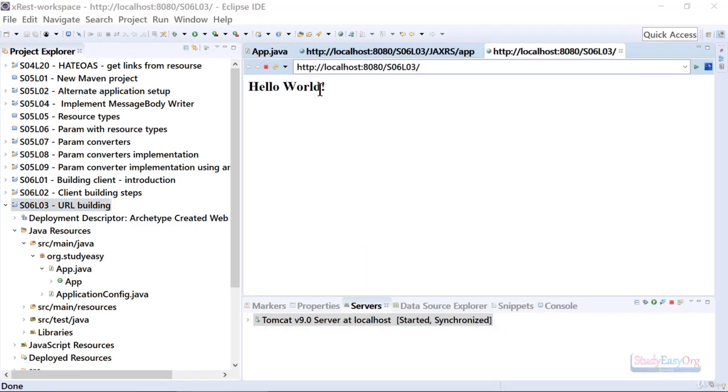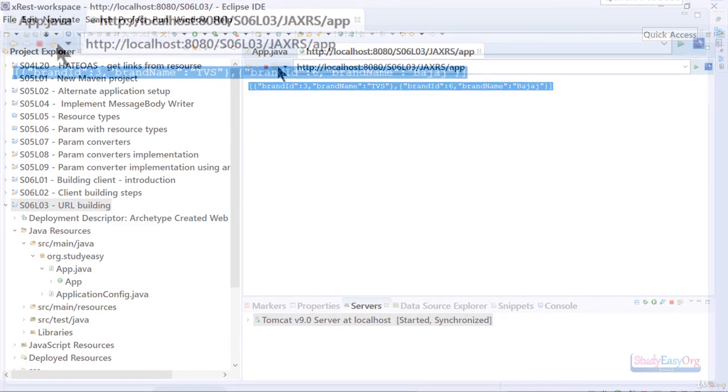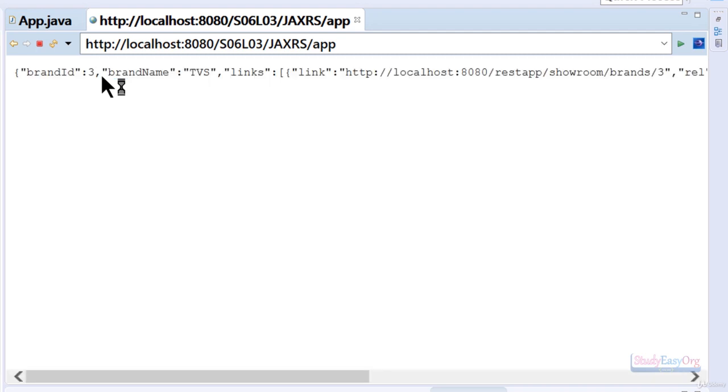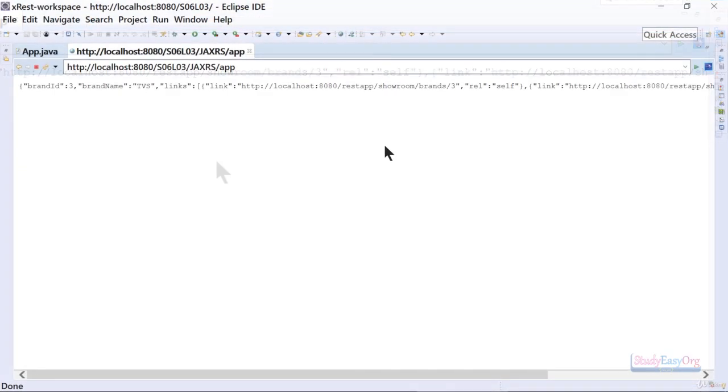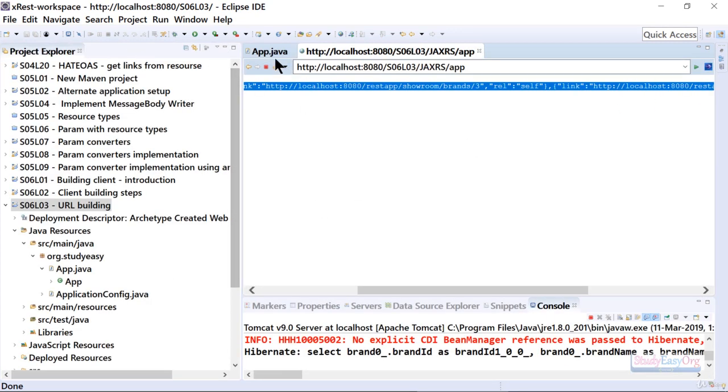Alright, the application is up and running. The URL is there with us. Let me refresh this page and we should get an updated output where we will get the information related to brand ID 3. And here is the output, right? So we have the information related to brand ID 3, including the information of links, which is nothing but the response which we have received from our API.